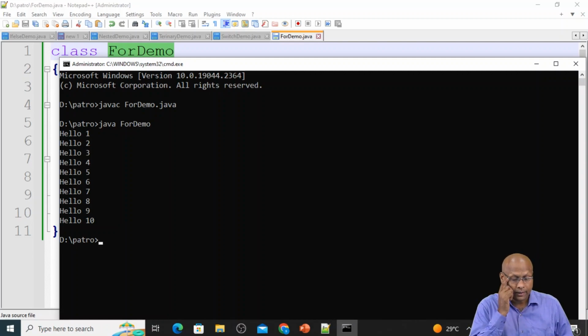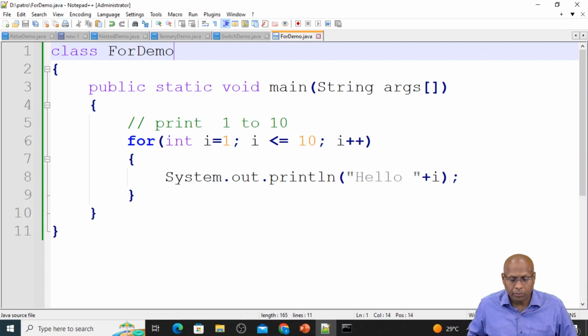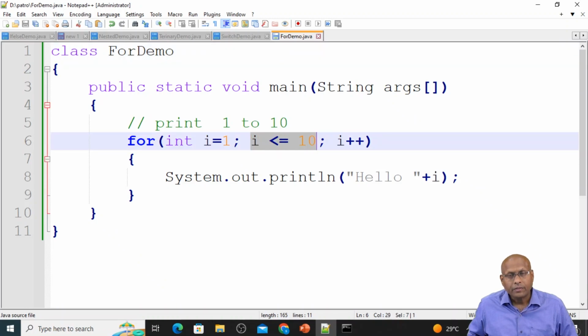Ten times it has repeated. First time it is printing hello 1. Then hello 2. Then hello 3. Then hello 4. Hello 5. Hello 6. Hello 7. Hello 8. Hello 9. Hello 10. So after repeating 10 times, the control has come out because the condition failed. Once the condition fails, the loop stops.